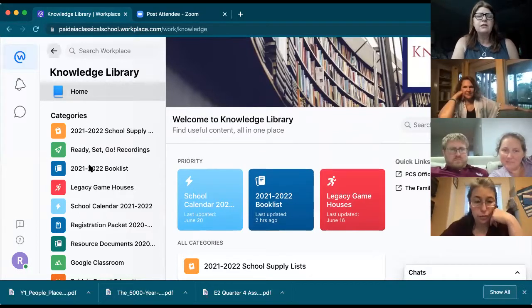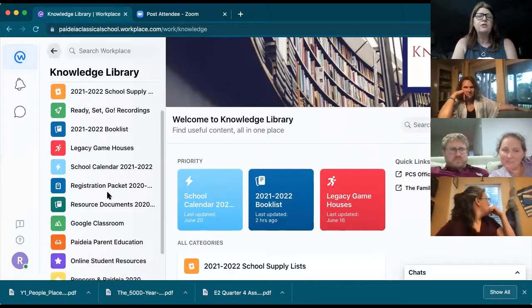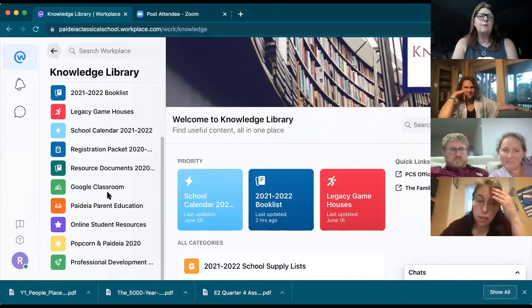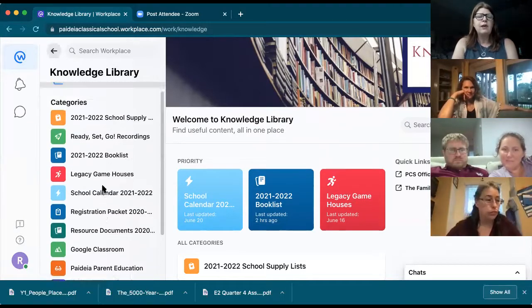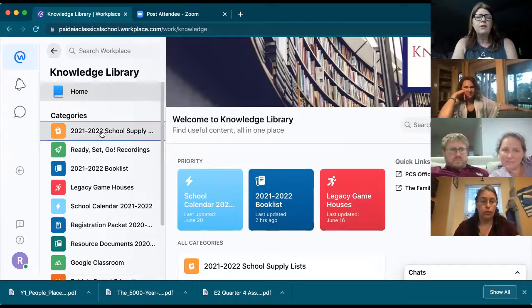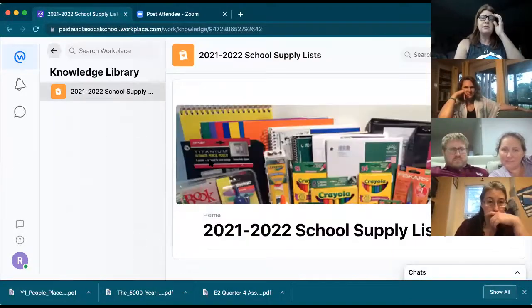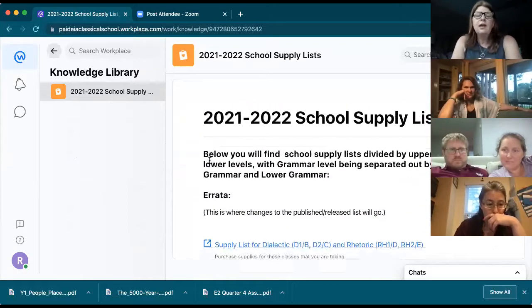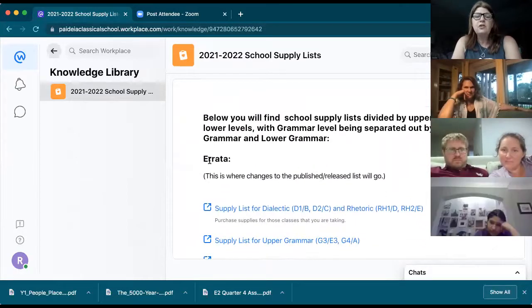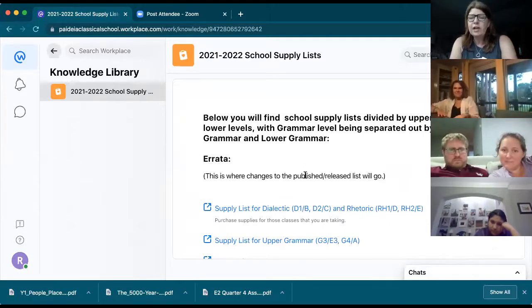The book list is an important place to go for information such as the school calendar, and Google Classroom will have instructions on that as well. But for right now, we're going to click on the supply list. Jerry Hagler, who's our administrator, has put any changes to the list in this errata section.